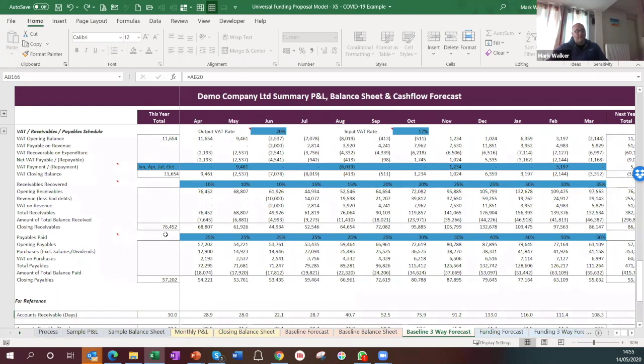We then follow the same approach for payables. Again, what I've assumed here is we will reduce our payables, so we're paying 25% of our opening payables plus any payables generated in the month.